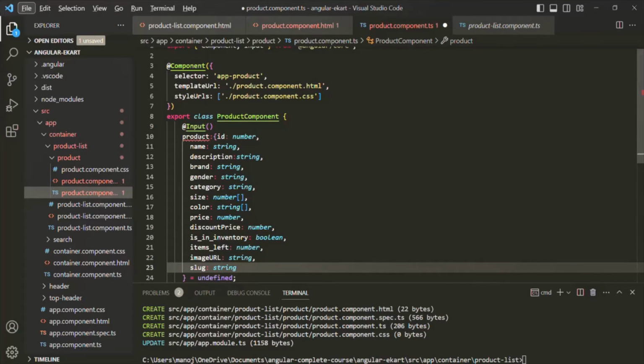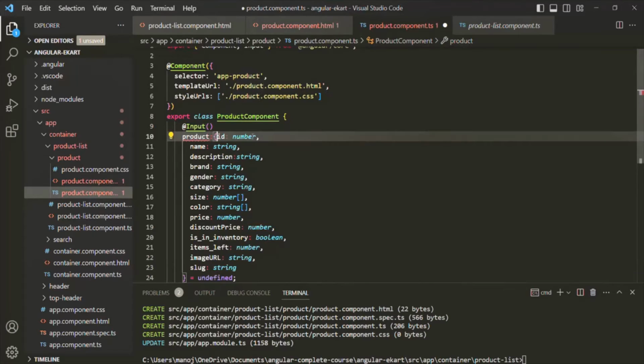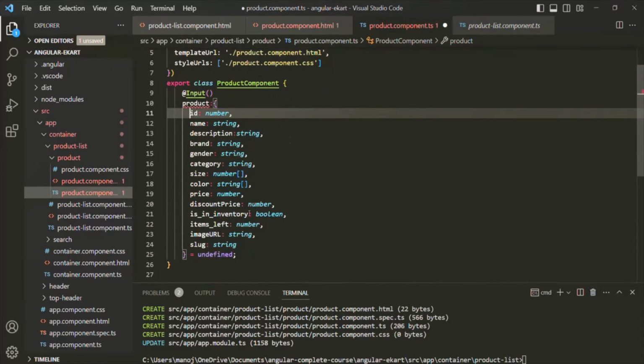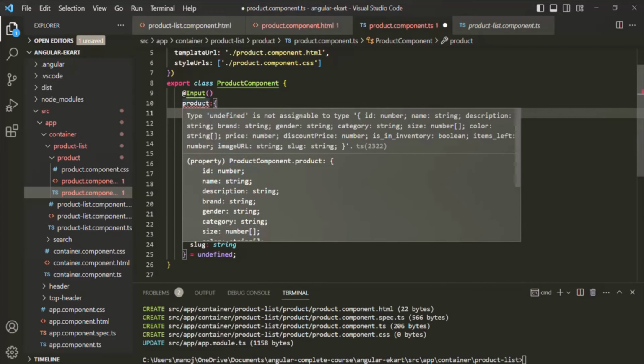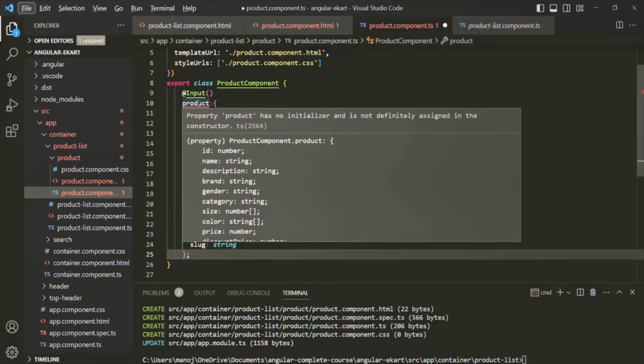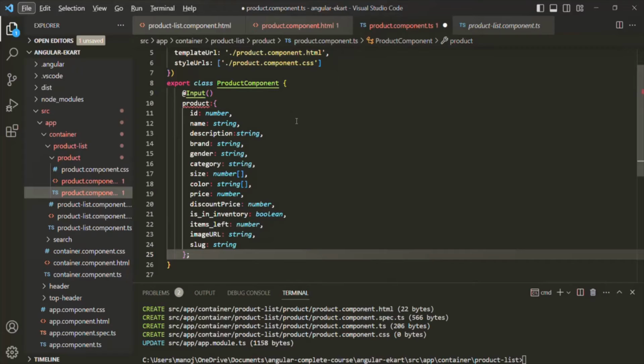So we want this product property to be of type this anonymous object. Later, we will create a class for that. But for now, let's keep it a type of this anonymous object. And here it says undefined is not assignable to this type. So let me go ahead and remove it from here. Now here we still have this compiler error which says product has no initializer. So here basically the compiler is doing a strict check.